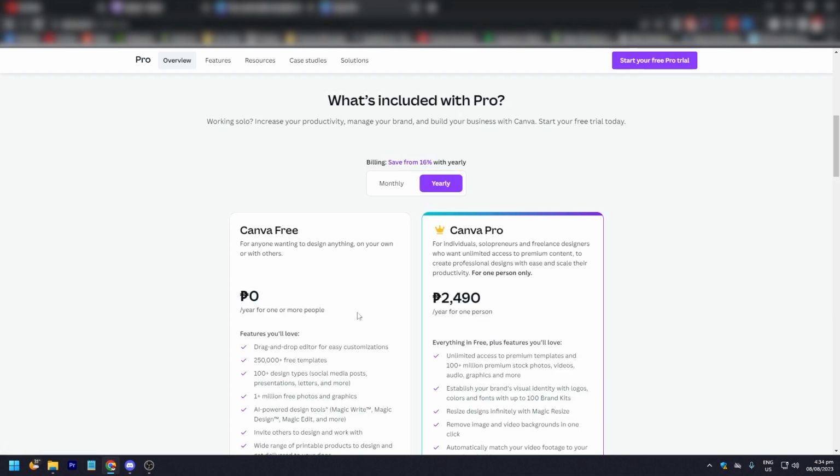As you can see here, the annual fee is 2,490. This is around $60 US for the entire year. That's the entire year. It's very affordable. If you go with monthly, it's 299. This is Philippine money, but this is around like $5-6 a month. So it's very very affordable.